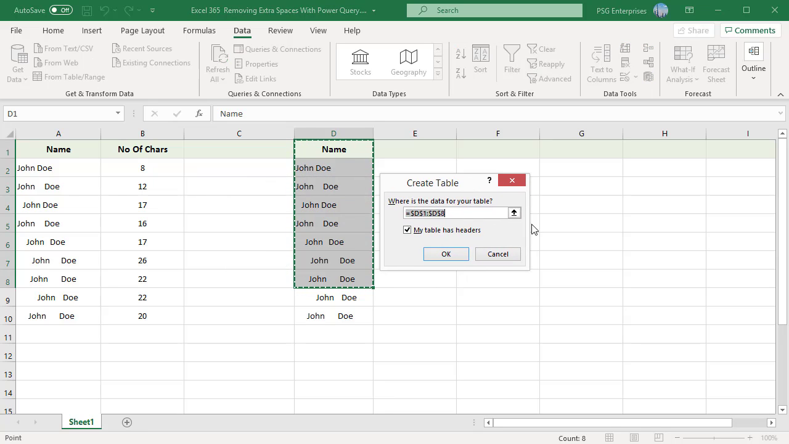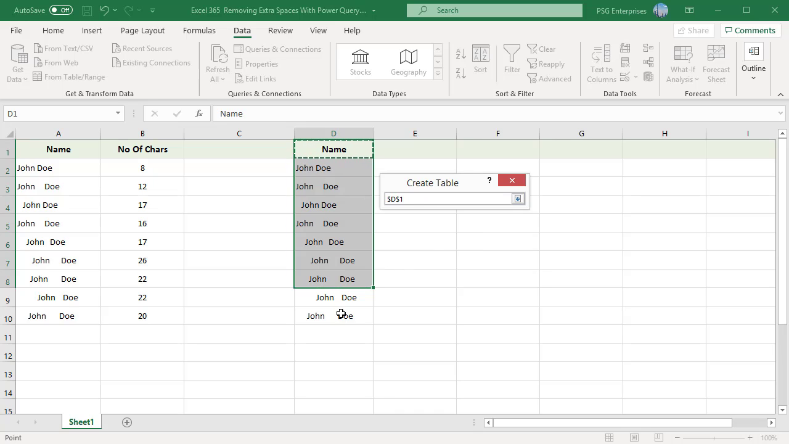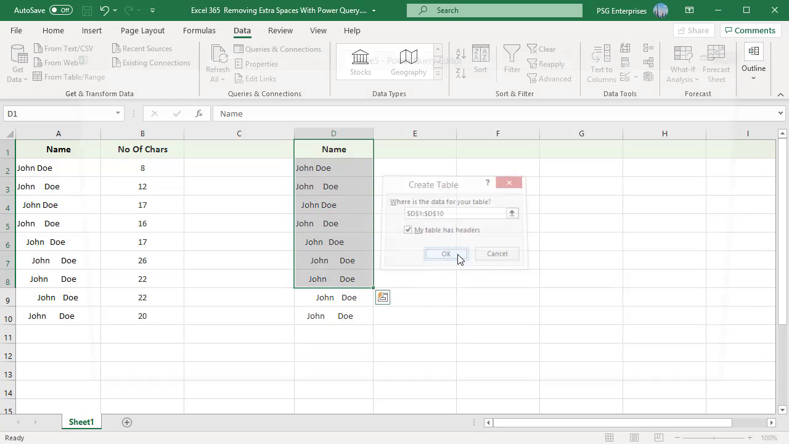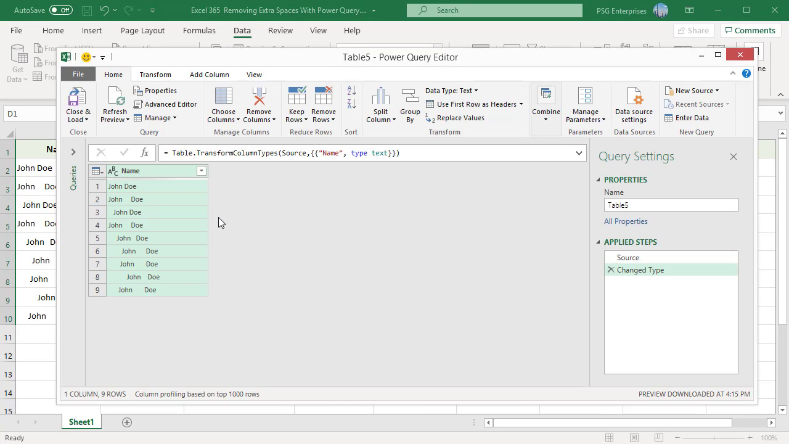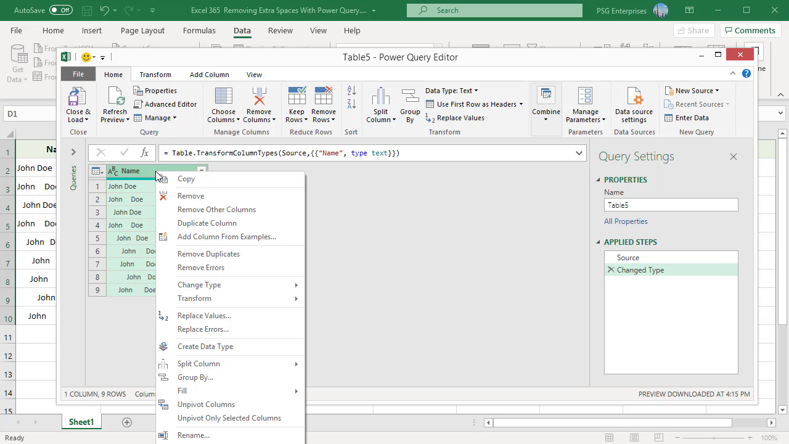This will turn our data into an Excel table if it's not already formatted as one. Make sure the data range selected is correct and adjust it if needed. If you have column headings, check My Table has headers. Click on OK. Power Query Editor opens. Right-click on the column heading, select Transform, and click on Trim.